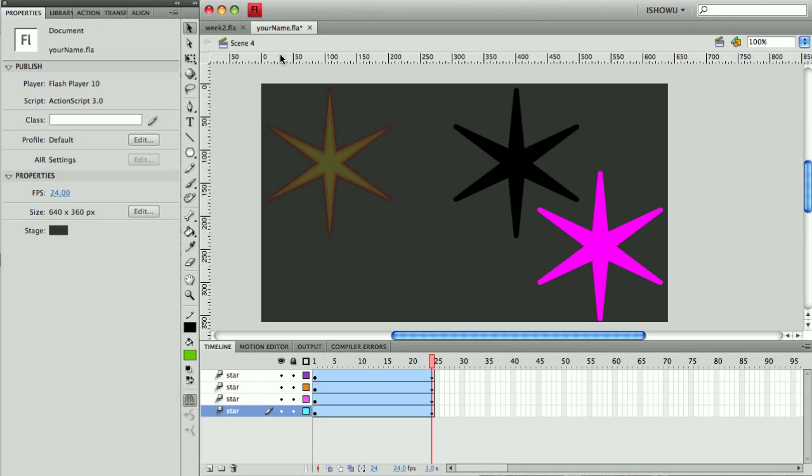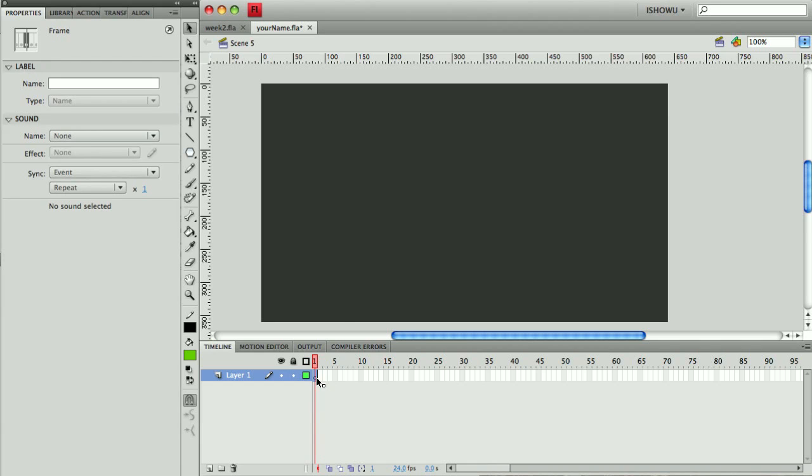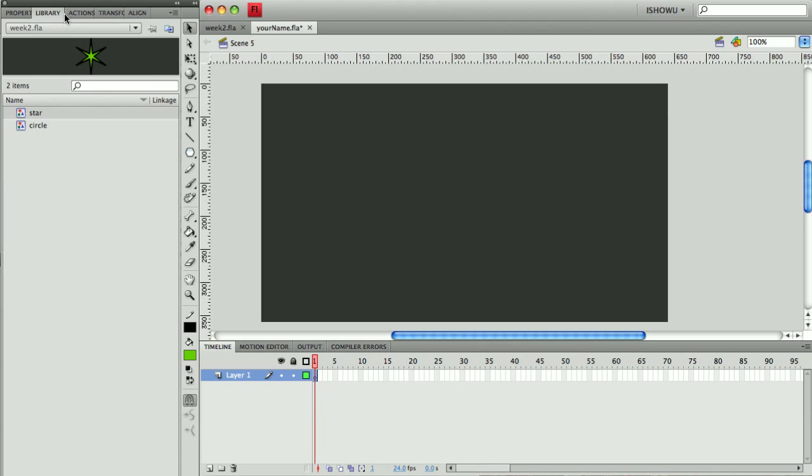All right, our next technique is going to be about rotation. So I'm going to do the same thing, insert a new scene, and we're going to do 3 different kinds of rotation. And I think the best way to exemplify this is to build a clock.